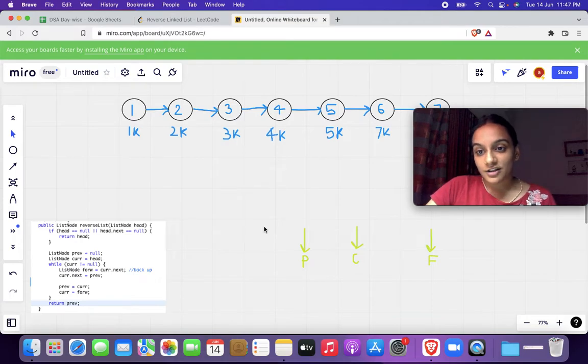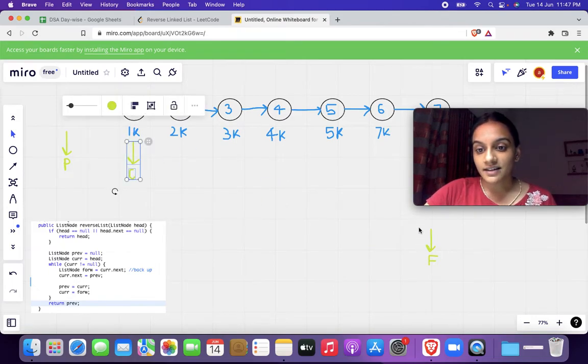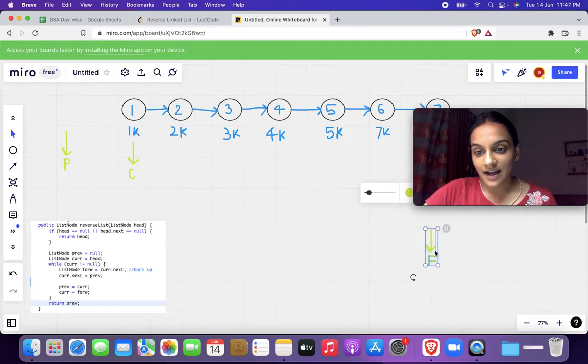Okay, so let's get started. First of all, my previous will point to null. Let's do that. My previous is pointing to null. Second, my current will point to the first node, which is head. Third, my forward, I've still not decided the position of this.